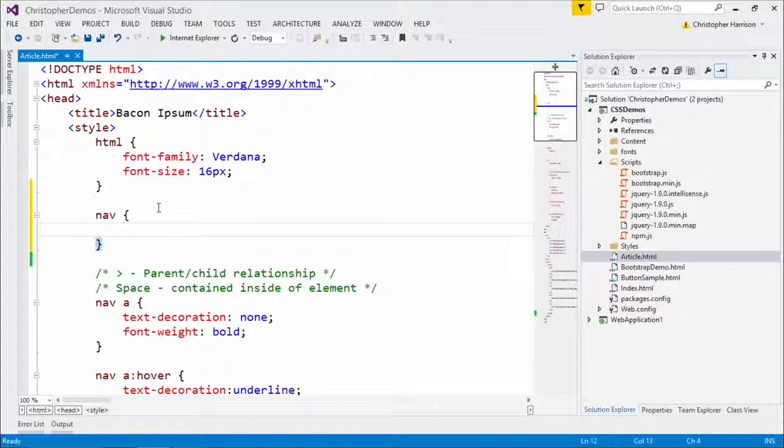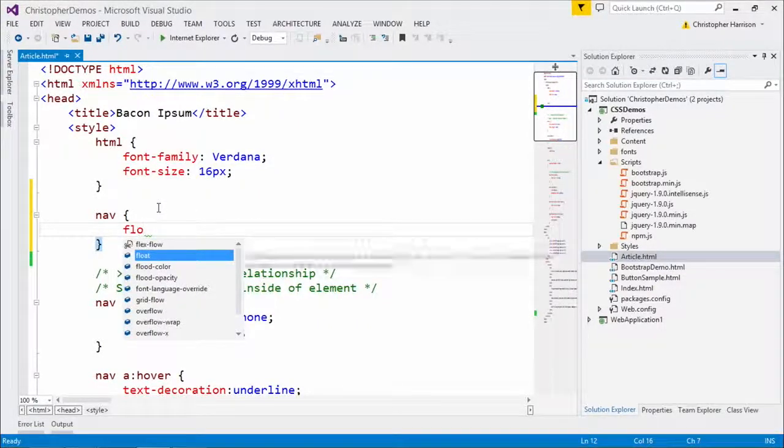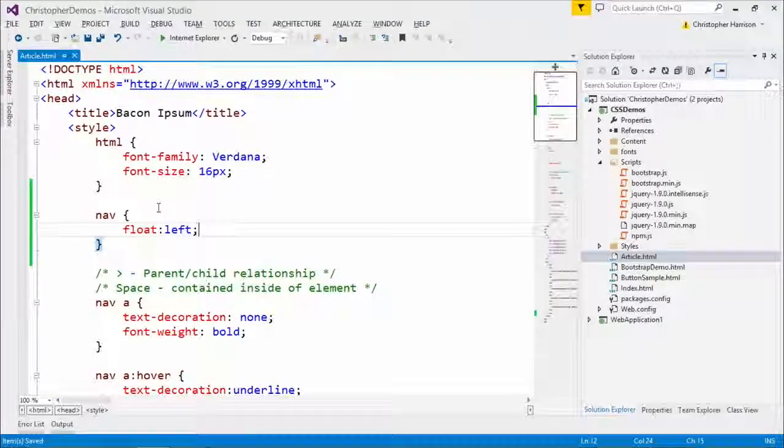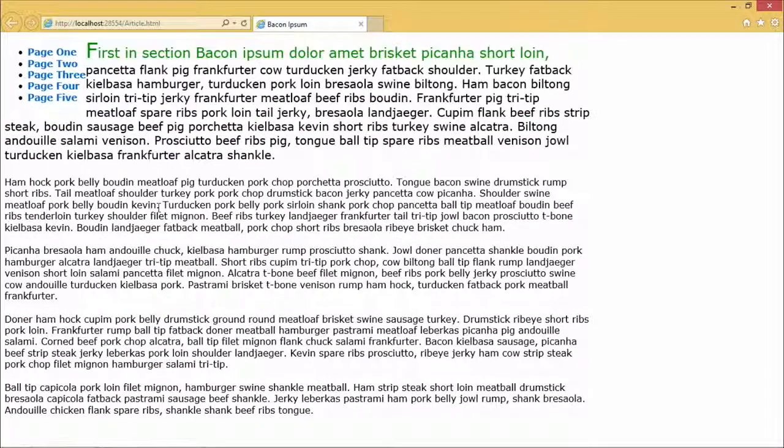Okay, so now I'm going to say nav and I'm going to say float, which is spelled like that, float left, because again, we want it on the left side. I come back over here, I hit refresh, and you're going to notice that my navigation section is on the left side. That part's good, but everything else is flowing around it, which is the original design of float, and that's not what I want. I want this to take over that entire left side.